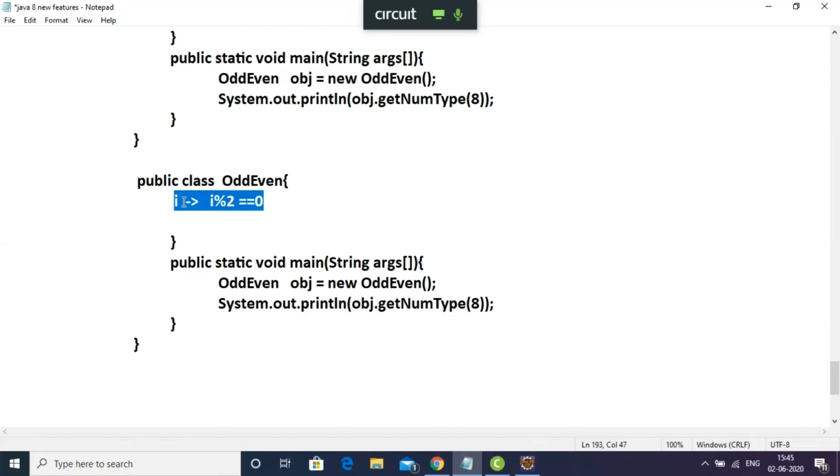Where the left side is an input, the right side is an output. What is this? It's a Boolean value. So this is my lambda expression. Fine.